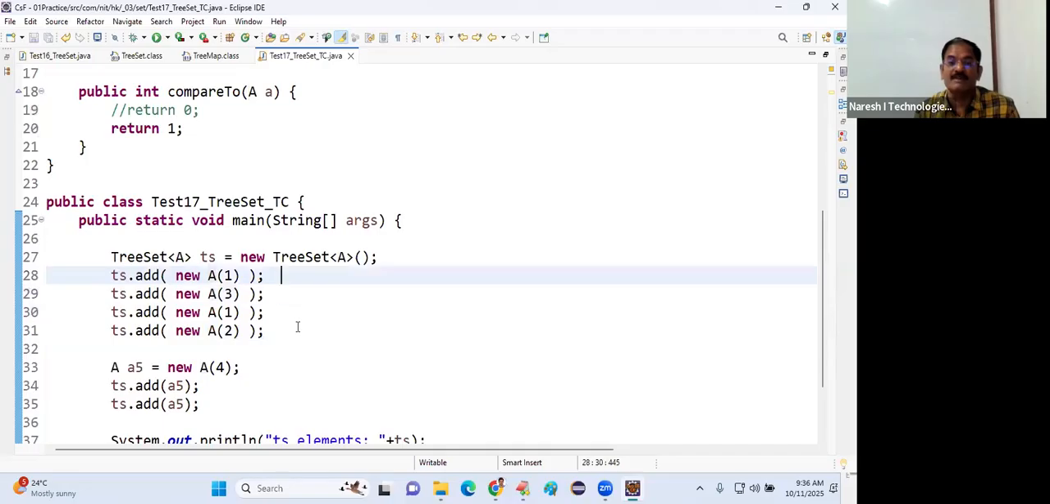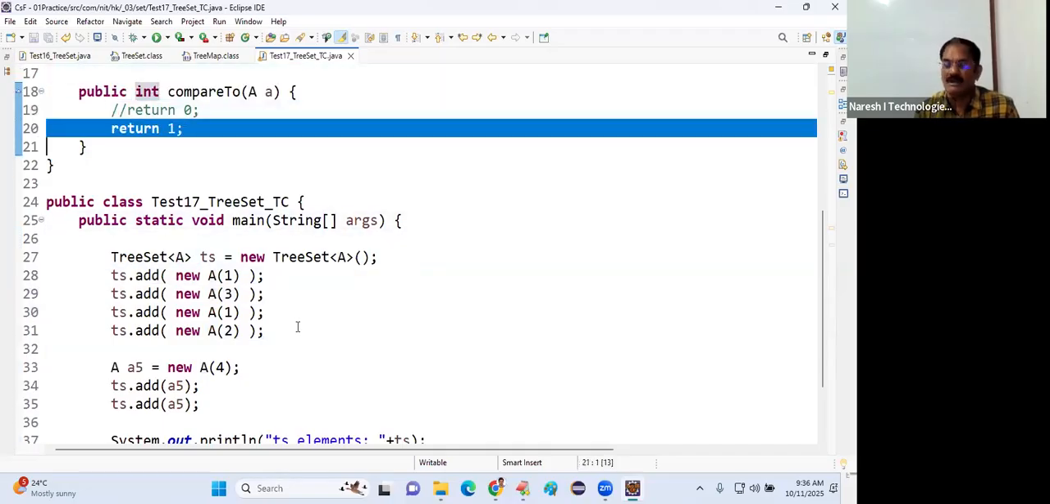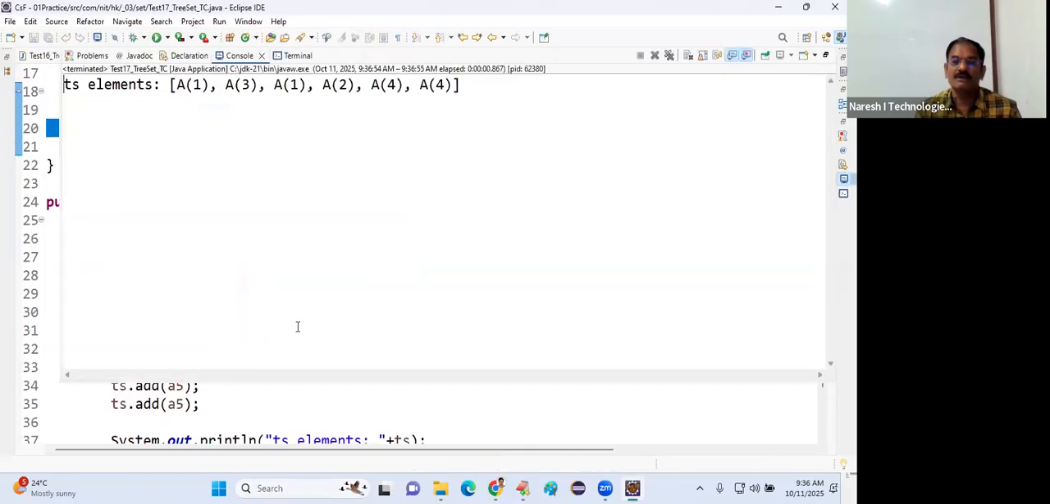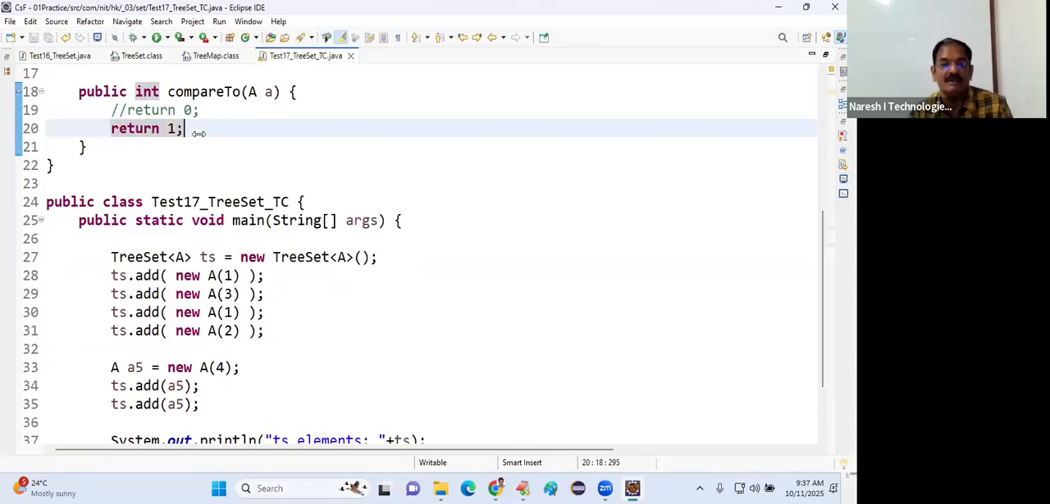Whenever you see the add method, immediately you have to go to where? Comparative method. Whatever the comparative method says, accordingly you have to store. Look at that. Including duplicates, objects are stored on the right side. Stored right side, duplicate stored right side, duplicate also stored. Why? Because you are returning what value? 1. You are comparing objects and blindly taking the decision.